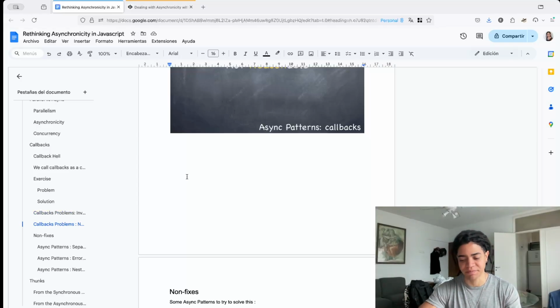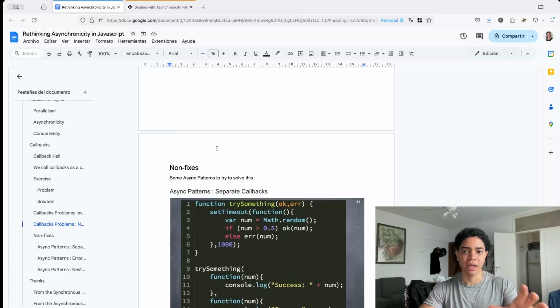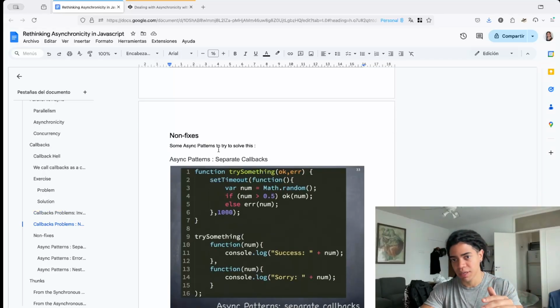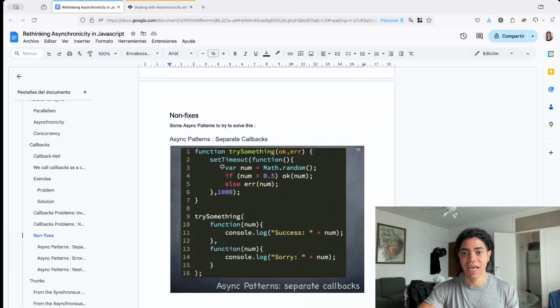So that's why we're looking at these particular patterns, as a way to understand how we get here. Some of the old patterns after callbacks are, hey, let's handle this by passing two callbacks, right? So let's pass these two callbacks to try something, and well, let's run that callback here.